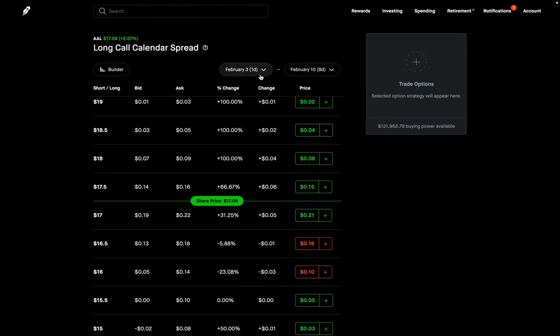So basically what's going to happen is we're going to sell a call, and that's going to have the closest expiration date. Then we're also going to buy a call that's going to have the further out expiration date. So that's how this is going to work. So you do need to have two different expiration dates. The closer expiration date is the expiration date of the call you're selling. Further out expiration is the expiration of the call that you're buying.